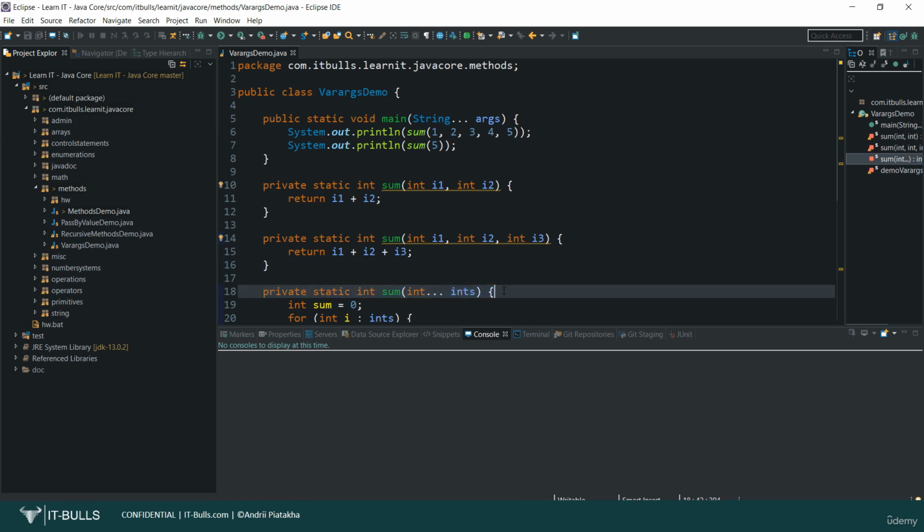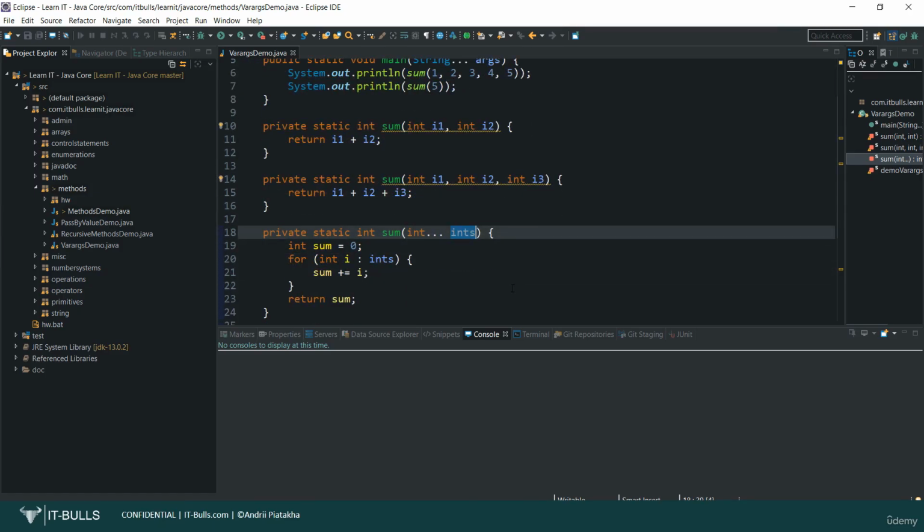The syntax is simple. You need to specify the type of arguments, write an ellipsis, and a variable name. Inside the method, you can treat this variable as an array. This syntax will allow you to pass a different amount of arguments to the method. Here you can see that I pass 5 integers, and here I pass just one argument. In both cases, this method is called and the result is returned.